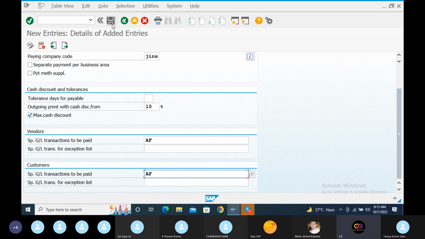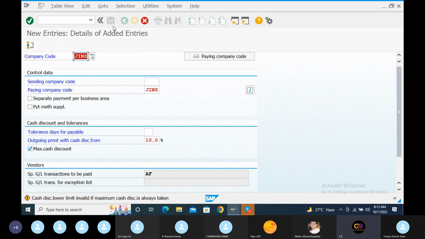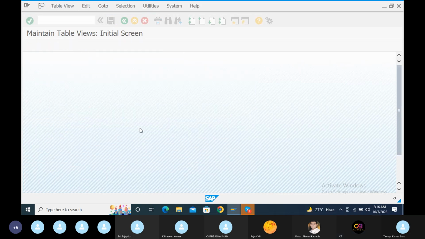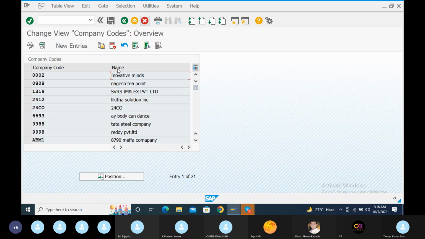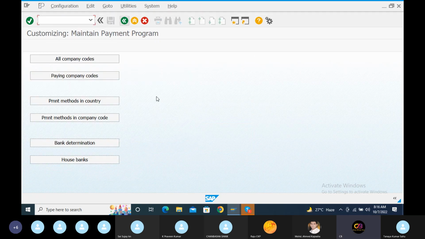If anyone asks you where we have to do the down payment configuration, you can say all company codes. And just go back. Just click on the green button and go back. See, all company codes is over. Okay, this configuration has been done.